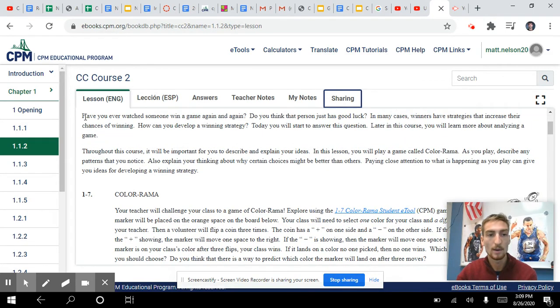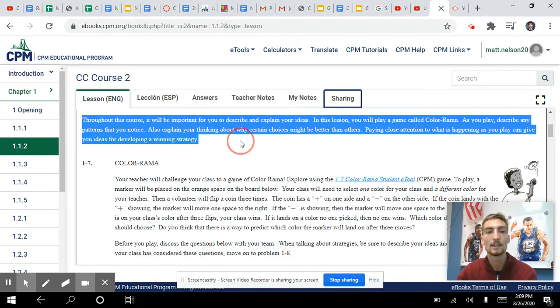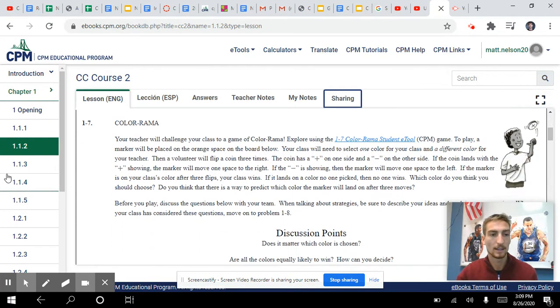All right. Have you ever watched someone win a game again and again? And then it drops down into the meat of the lesson. Okay. Here where it says 1-7 Colorama, that's going to be where you start your activities and your discussions. Okay. So if you read through this, it'll ask you to play a game, and you're thinking, okay, well, how am I going to do this activity if I don't have the game?